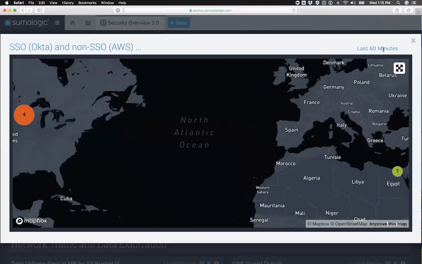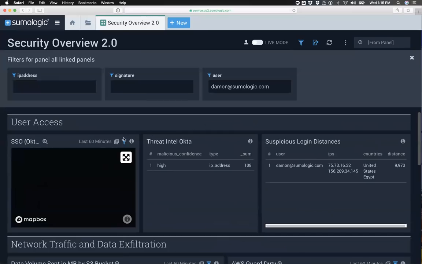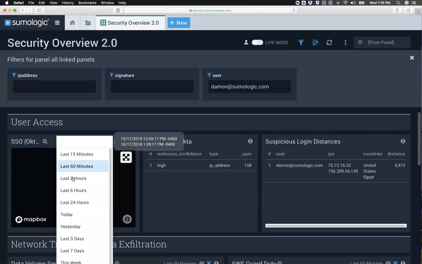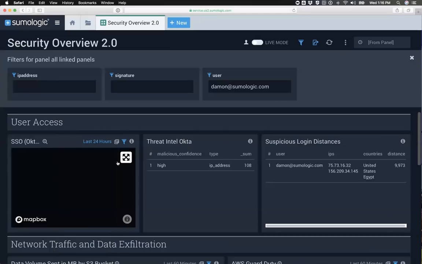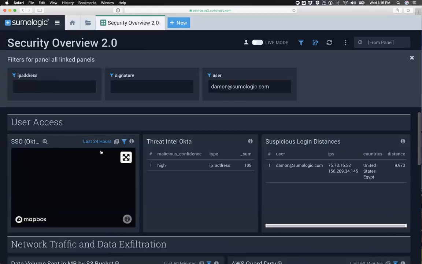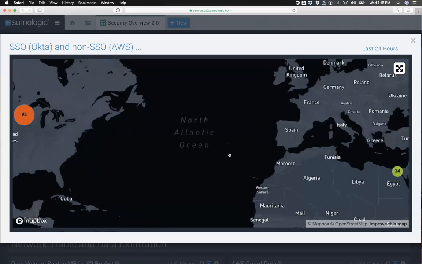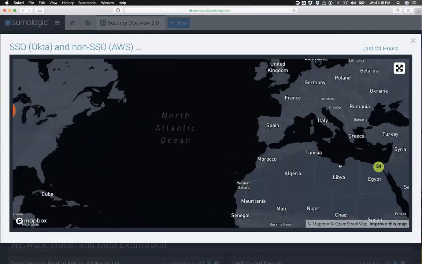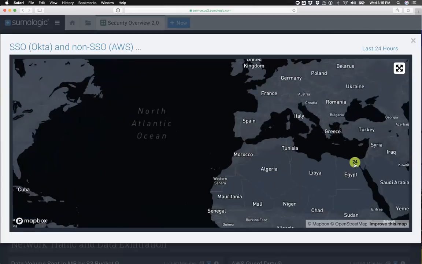I could take it a little bit further and say, well, listen. That was what was happening in the last 60 minutes. But what if I were to change my time frame, right? What if I want to look for the last 24 hours to find out if that's something that was happening only now, or it's been going on for a bit? If I look at the last 24 hours, I've had 95 logins from the U.S., but I've also had 24 logins from Egypt.